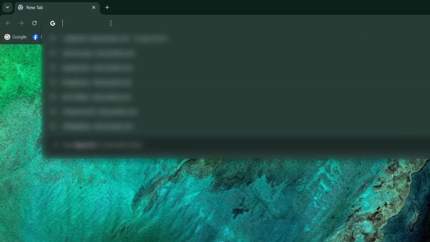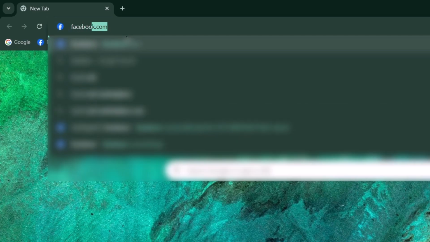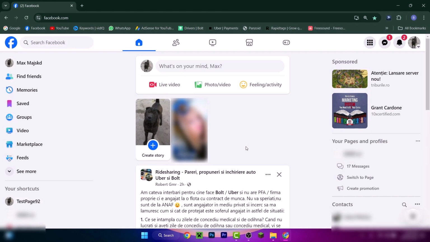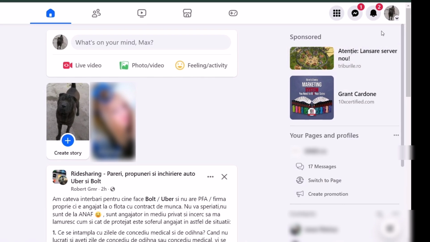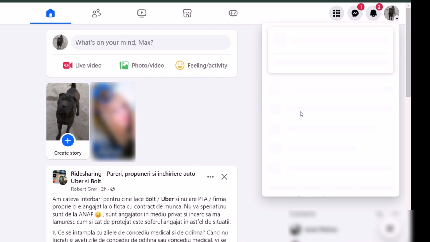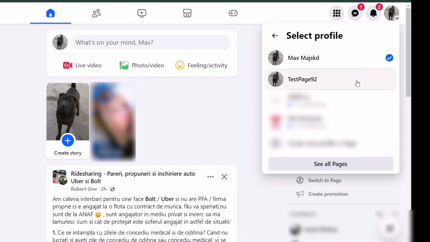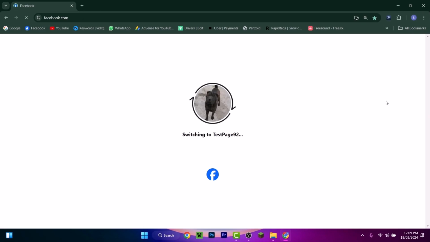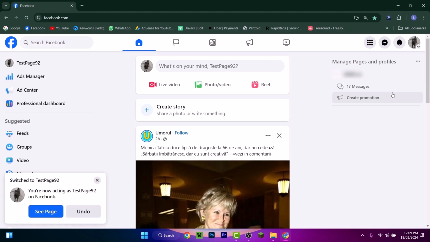So that being said, let's head straight to facebook.com, and once you're on their official page, on the top right side of the screen, you can locate your profile icon, press on it. Before we start, we have to make sure you are in the account that you want to change the URL to. So to change the profile, press on see all profiles and select the one you want to change the URL to. Now let's assume you are in the account you want to change the URL to.